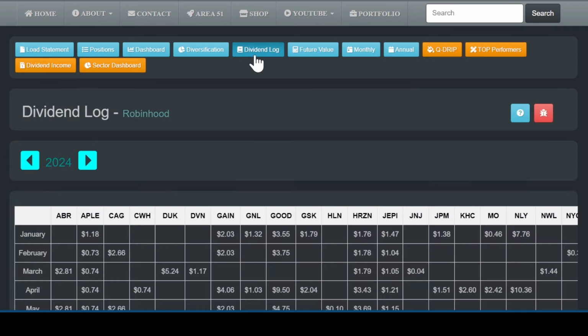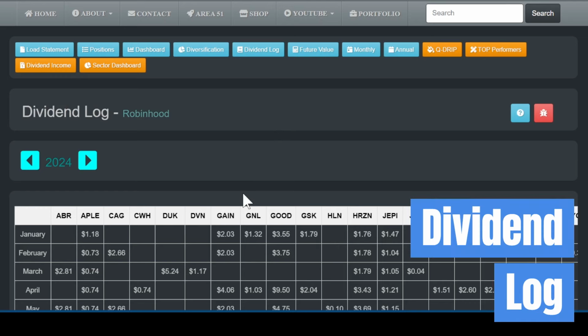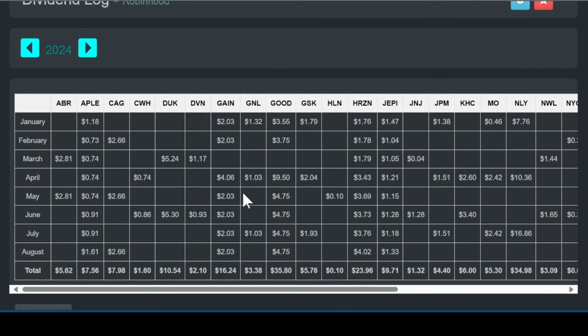The next screen I usually check out is the Dividend Log calendar. This provides me a monthly summary of my dividends for each stock position held. At the bottom of each column, I can see the year-to-date total for each position. I can scroll to the right to see the monthly total at the end of the row. Scroll to the bottom to view the current total for the year.